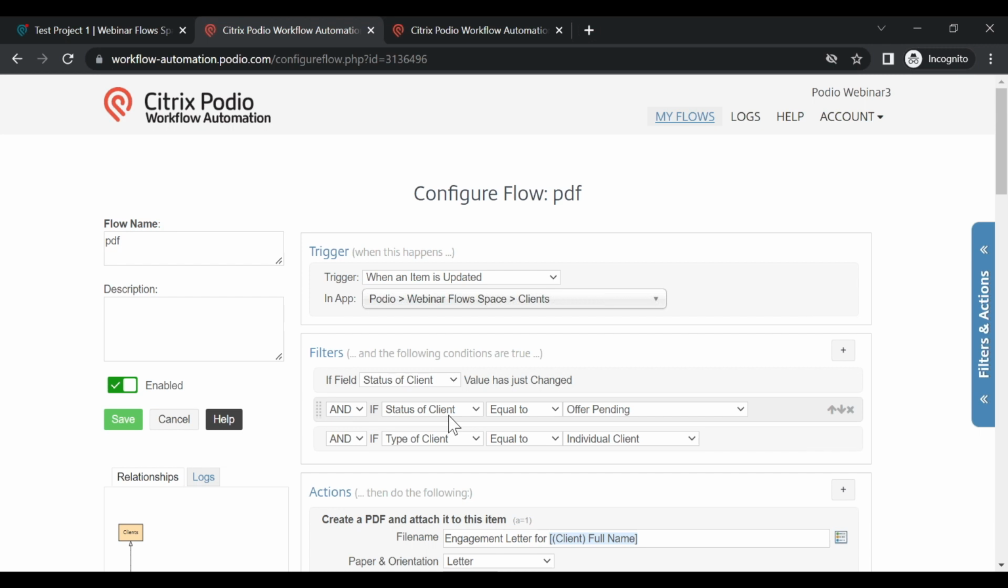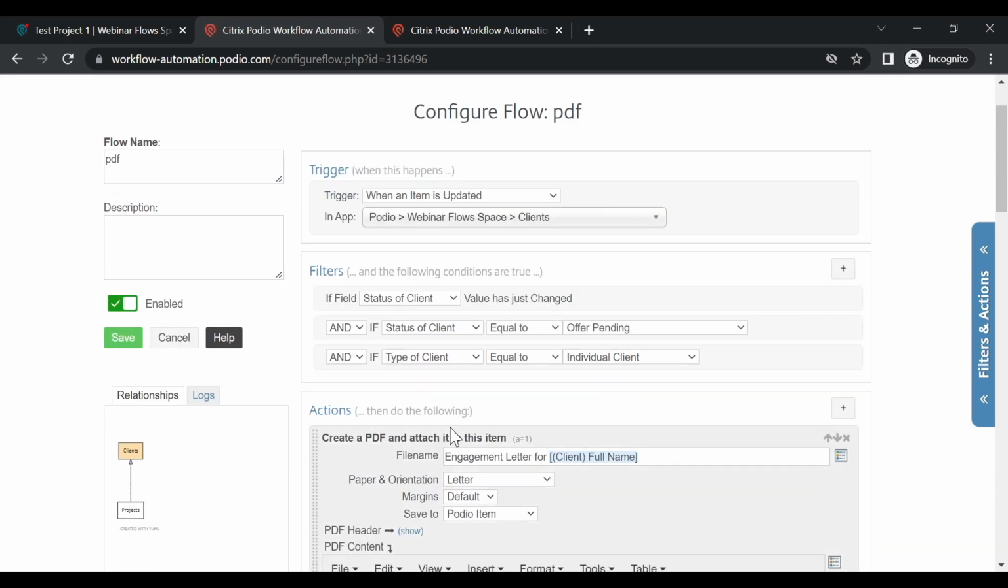It doesn't matter what stage I was in prior, but it's looking at a different field and saying, because it's a different type of client, I want XYZ to occur. So you can have filters based off of as many fields within your template as you want to. You can really, really narrow into specifically what you want to have occur. But in this case, I am creating a PDF.